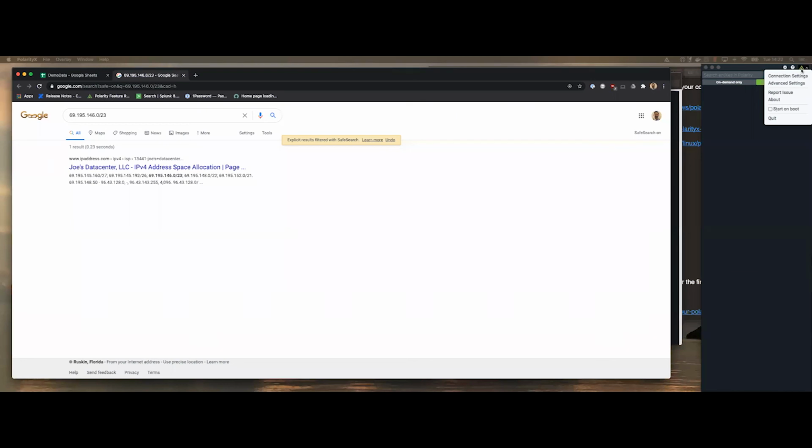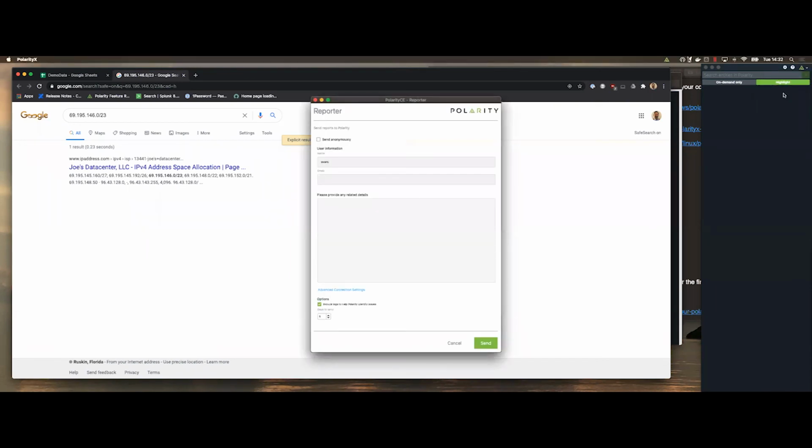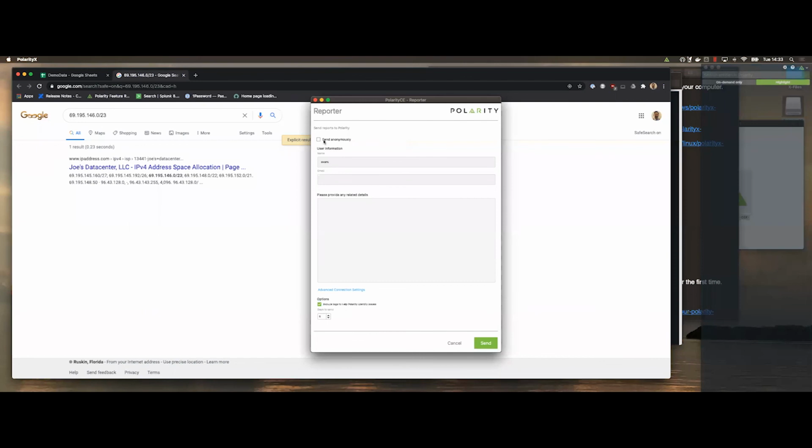Or if you have an issue and you want to report it to Polarity, you've noticed something going wrong, you want to contact us, you can just hit that report issue. That'll pull up our issue reporter. You can send us your username, your email, or you can just make it anonymous and it'll send us a few days of logs just to help figure out what that issue was. All the logs are scrubbed when they come to us. So there should be no worries there.